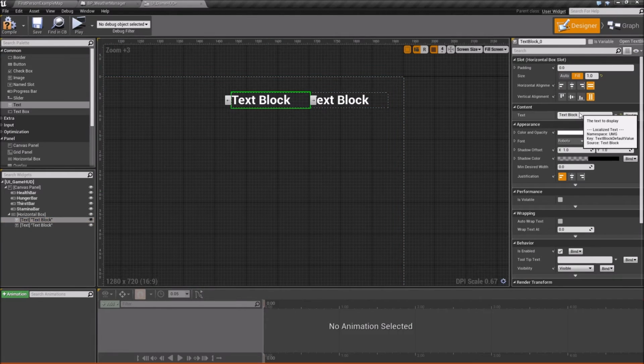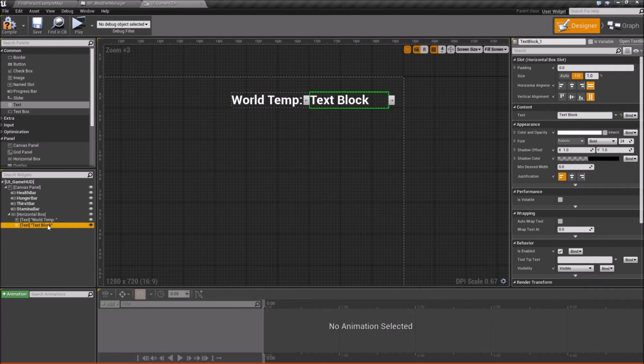Now for this one, we'll call it world temp and then colon space. So make sure you have a space there. Okay, and then for this one, we're going to make it a variable so that we can edit it, and we'll call this world temp text. So now that we have this as a variable, we're going to be able to edit it in the graph.